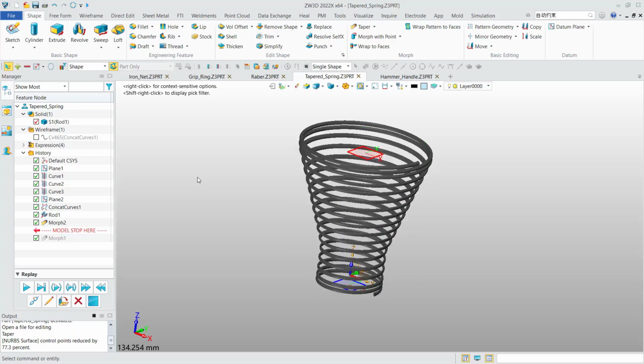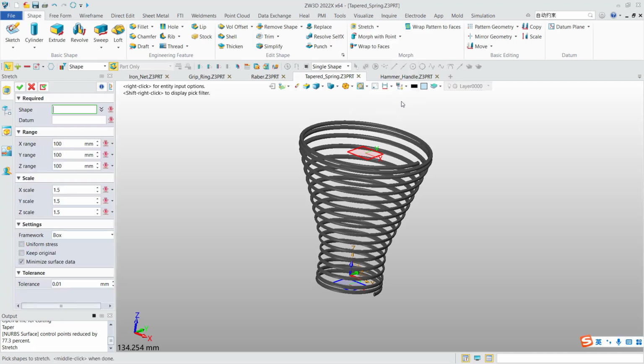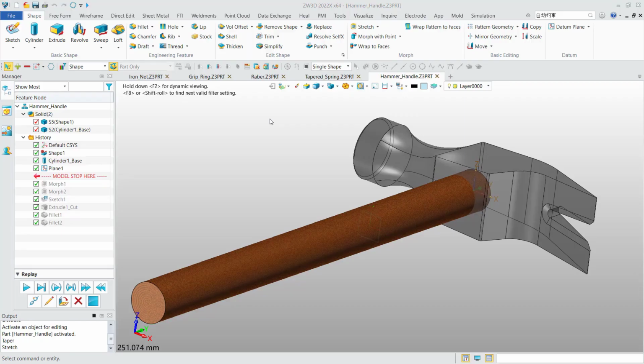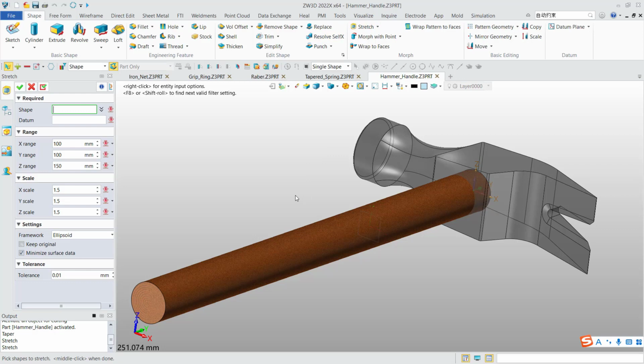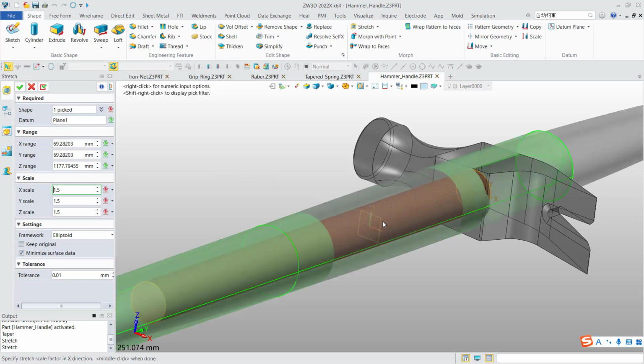And next, I will show you the last command of the basic morphing tools, stretch. Okay, we'll use another case. The stretch command is used to stretch a shape along X, Y, and Z direction in a specified range. Now let's see how to use it. First, we need to select the shape that will be stretched. Here we use the hammer handle. And then we select a datum. This datum will be the XY coordinate system and the stretch center.